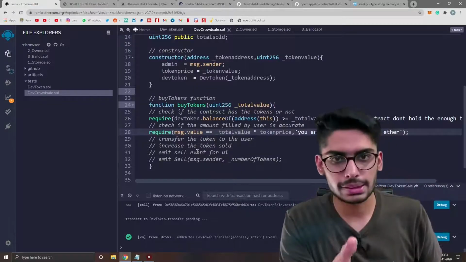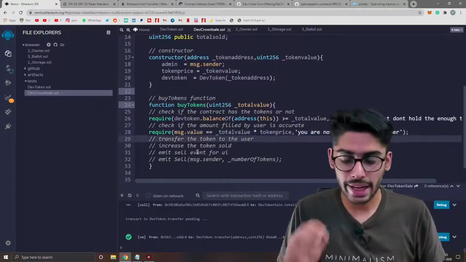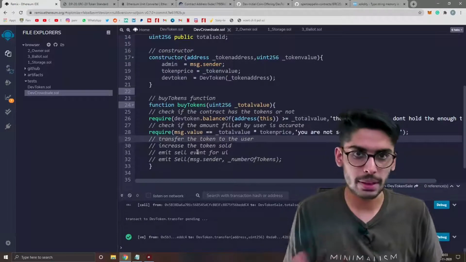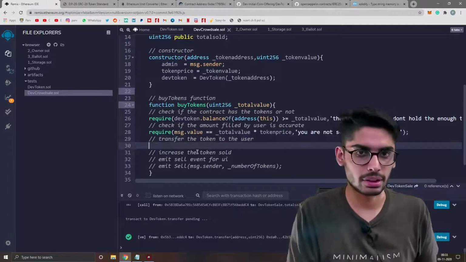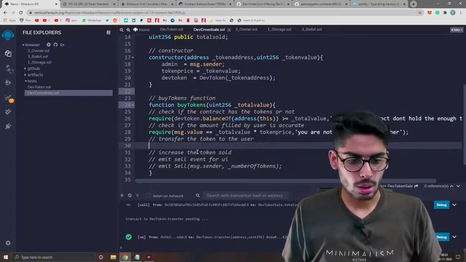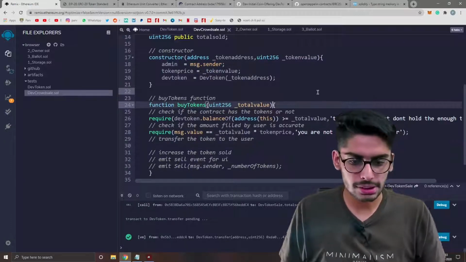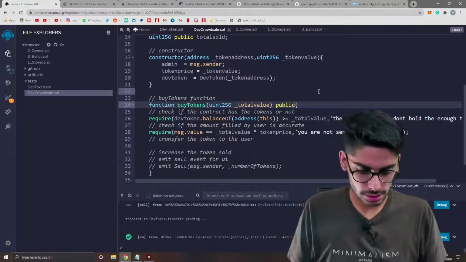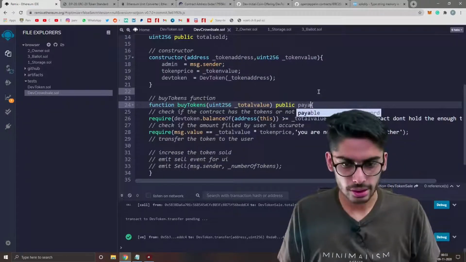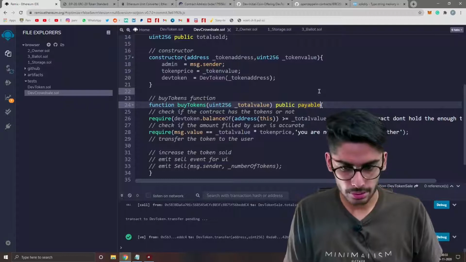So we can simply just type "you are not sending enough ether." The message will be displayed to the user, and the user will send enough ether to it. Now, after getting the ether from it, I forgot one thing: I forgot to write the public keyword in this, and payable.